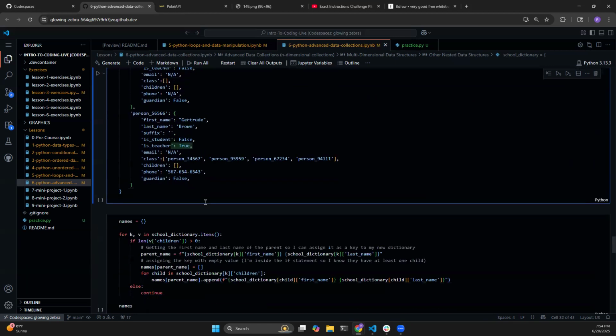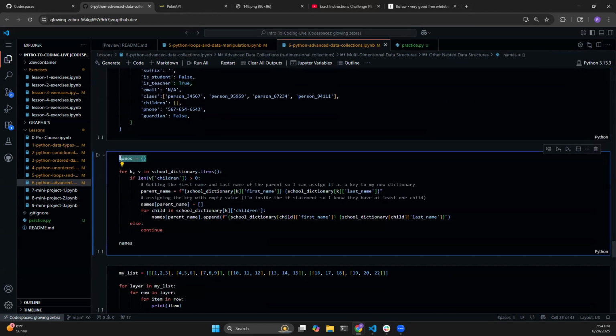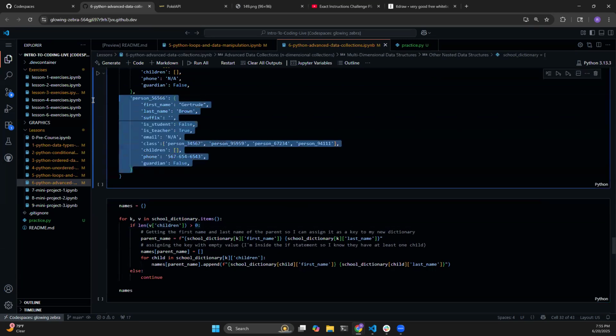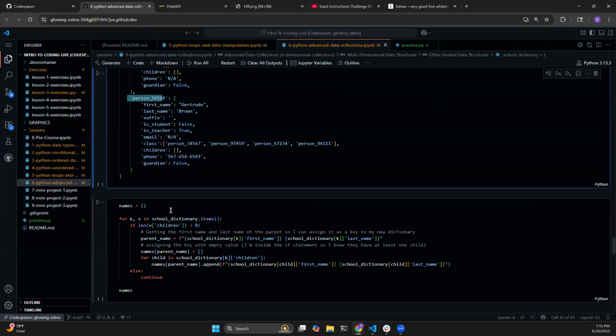So let's look at the answer. Here we have a list, or sorry, correction, an empty dictionary called names. It's set by itself. They then iterate through the school dictionary and grab keys and values. They check if the key of children is greater than 0, right? So let's say, for example, they have this one here. They're going to check if the length of that person at the key of children is greater than 0.